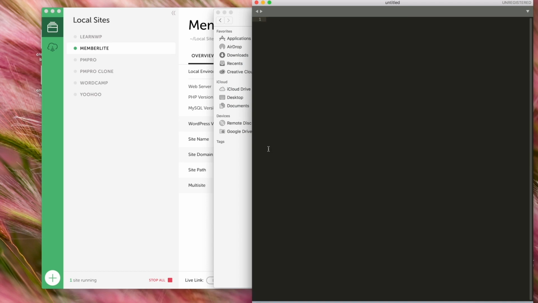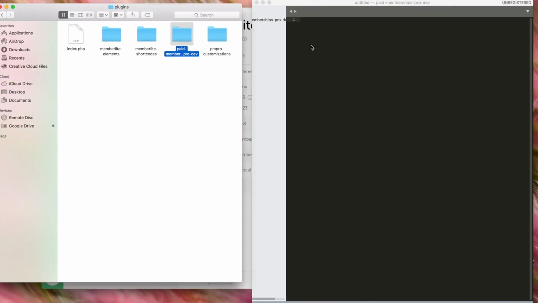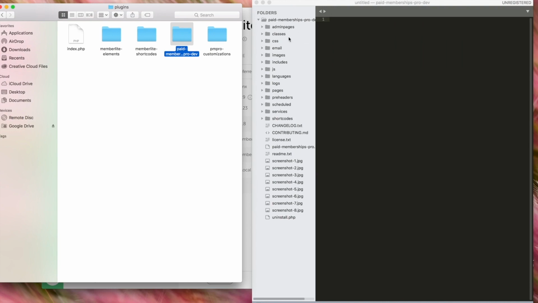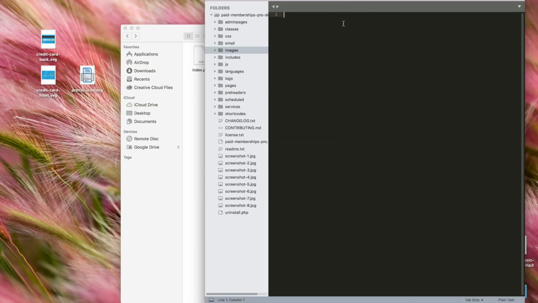And we can just go ahead and drag this folder into Sublime. And there you can see the file structure. It's all laid out for us. If I take a quick look in this folder, you can see this is the file structure, and this is what it looks like in Sublime. Okay, so now we have our text editor opened with our file structure already in there.